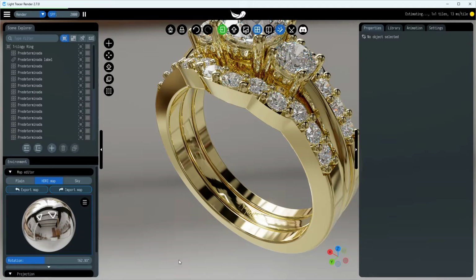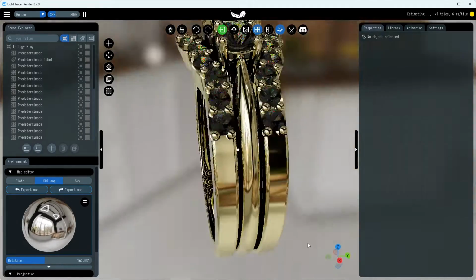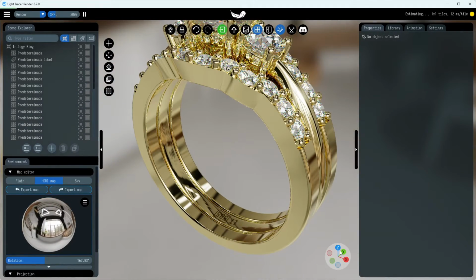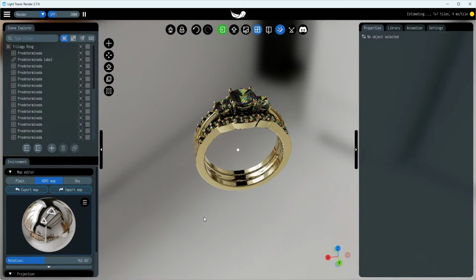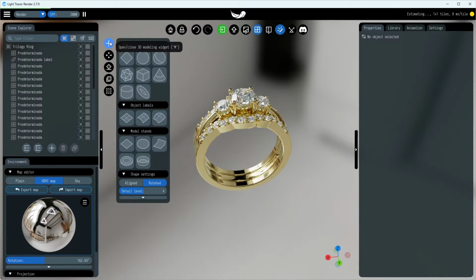While static product renders look impressive, they can sometimes feel a bit boring. However, the Light Tracer Render Physics Engine, enhanced in the new version, now allows you to record physics simulations as videos. Here's a simple setup. We add a floor with an elegant marble texture to the scene.